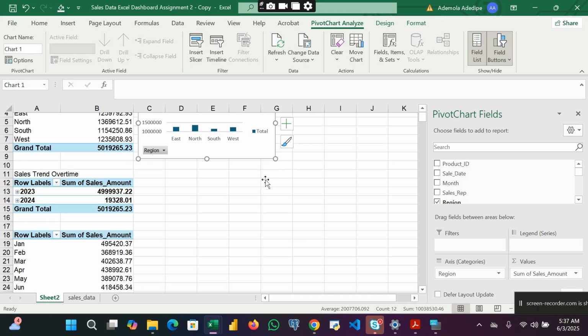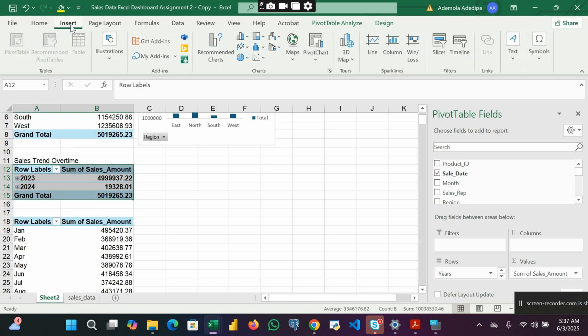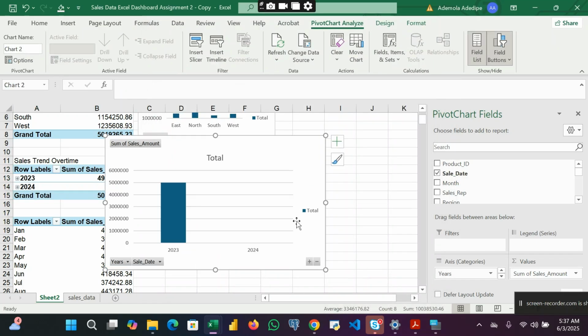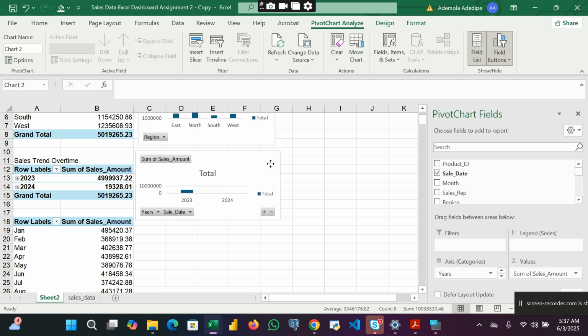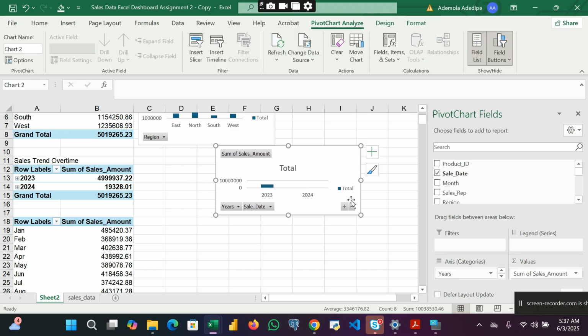Go to the next one. You highlight. You go to insert, recommended charts. Can you see column chart? Click on OK. Give it a good size that fits in your interface or space.